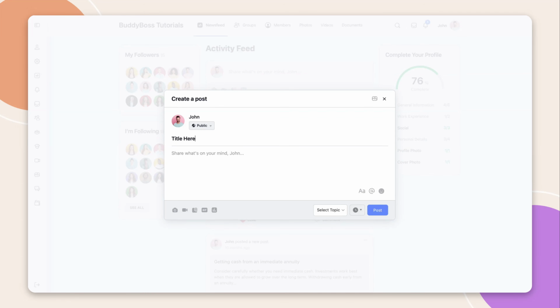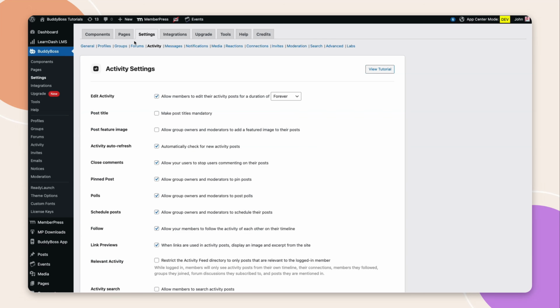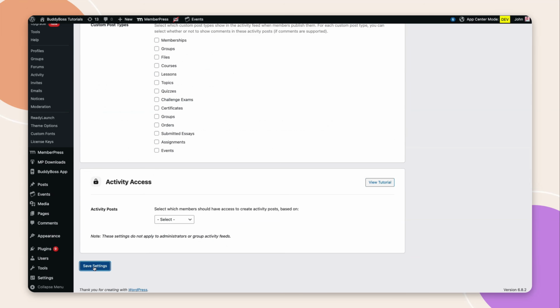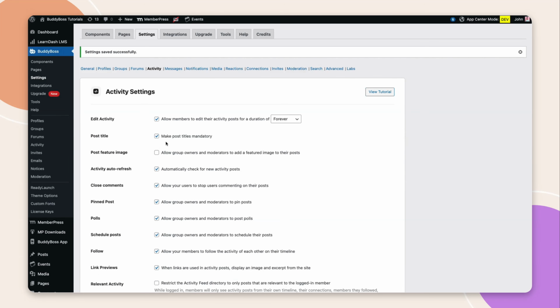By default, the title field is available for everyone in the activity feed, profiles, and group feeds. But if you want to take it a step further, you can even require members to enter a title before submitting their posts. To do this, from your WordPress dashboard, go to BuddyBoss, Settings, Activity. Here, you'll see the option for post title. Enabling this will make post titles mandatory before a post can be published. Now let's see this in action.